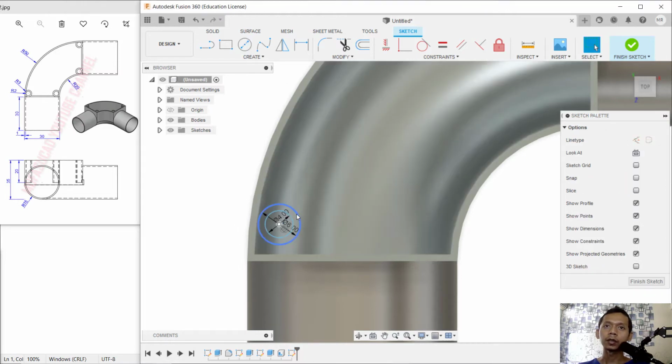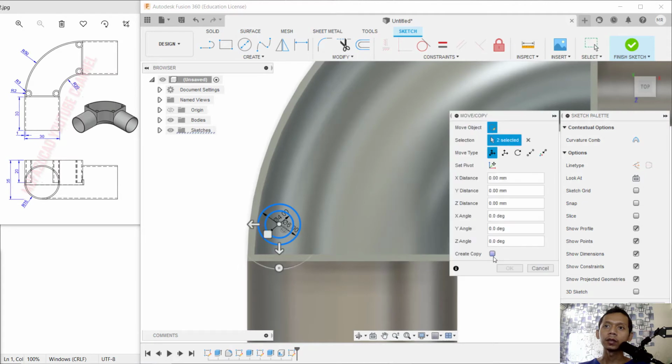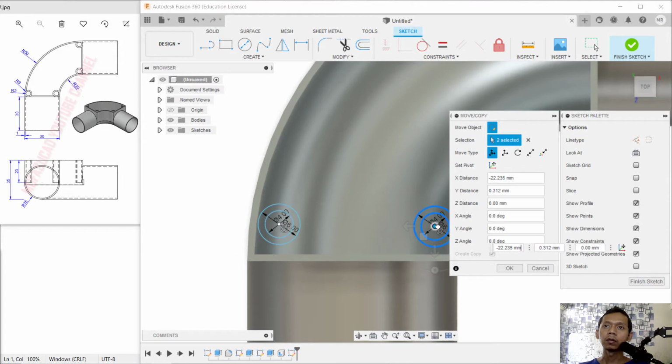You can select these two objects and use copy command. Okay, you can click modify, click move or copy, check for copy options, and I will copy to the right here.